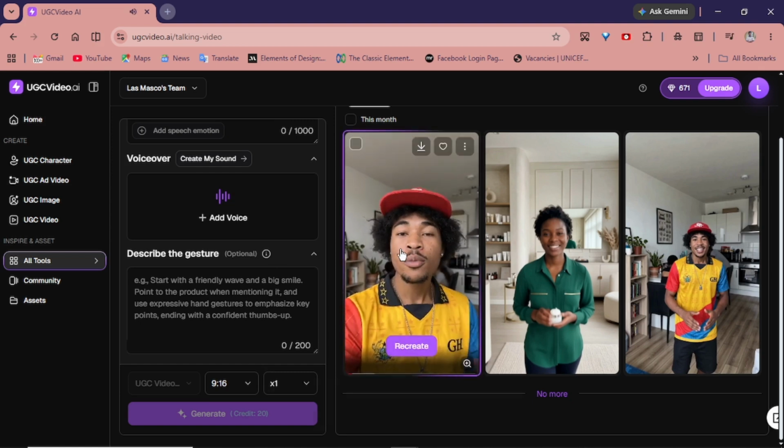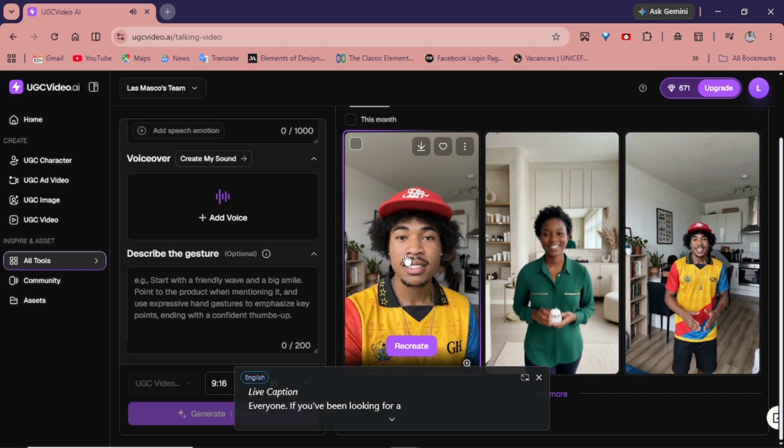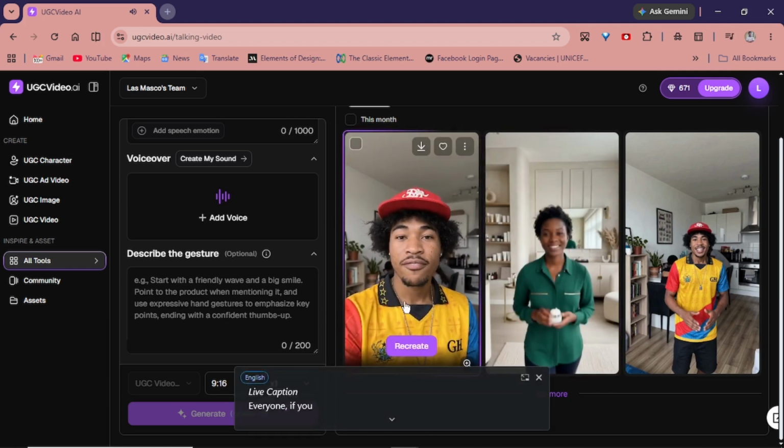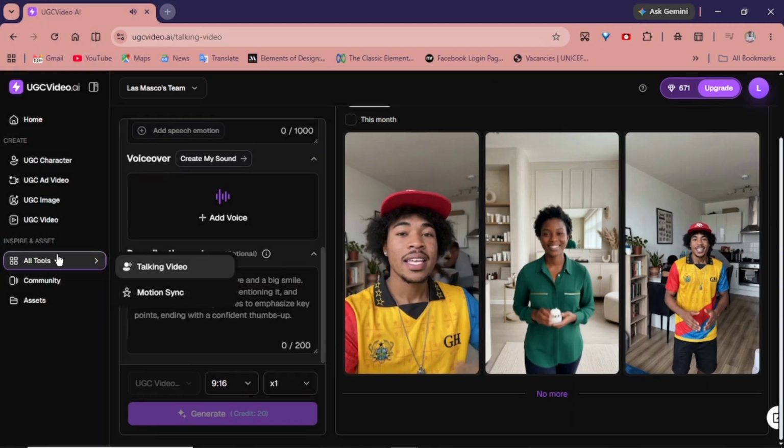Hey everyone, if you've been looking for a face cream that keeps your skin soft and hydrated all day, you need to check this out. I've been using this face cream consistently. And basically, this is how this works.